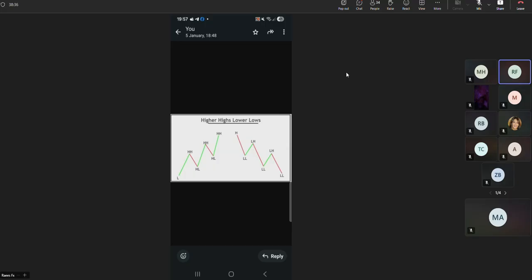But for now, when you are in an uptrend, you're going to look for your buys, and when you are in a downtrend, you are going to look for your sells. Because when we are in an uptrend, it's most likely we are going to continue buying, and if we are in a downtrend, it's most likely we are going to continue to sell.